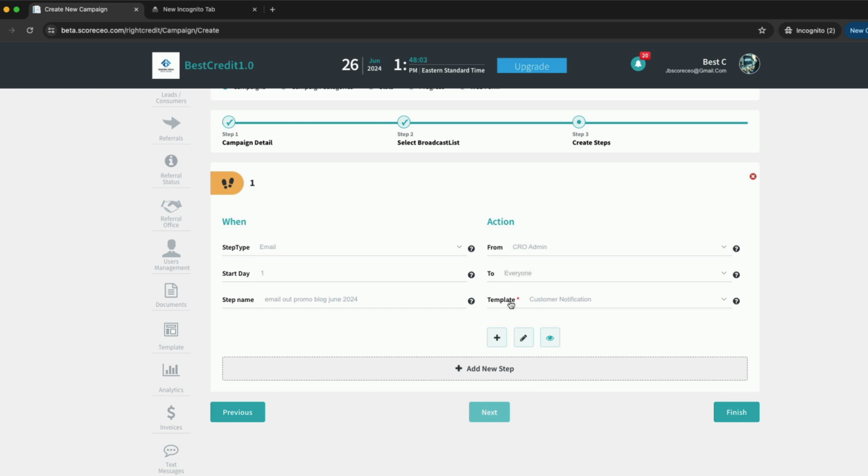Now we have our template. In our template, we can click the drop down menu and we can choose from our existing template base if we already created that template.